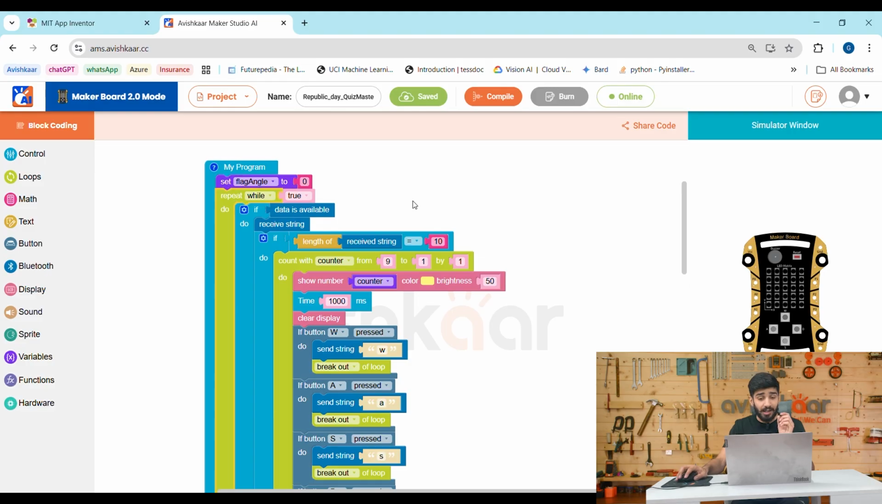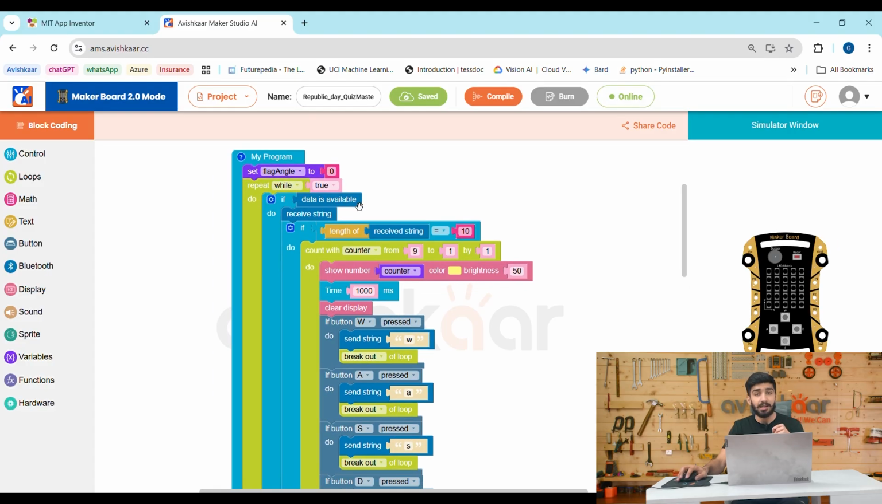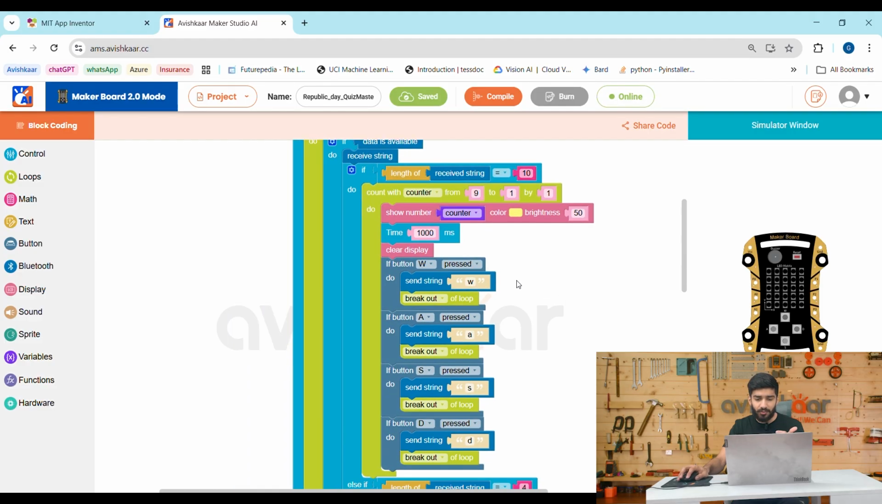Then inside a loop, we are continuously checking if we have any data from the application. So if there is any data, we are receiving it, and we are trying to figure out what the length of the message is that we have got from the application. So if I want to trigger a countdown on the MakerBoard, I'm sending the word countdown from the application, which is actually 9 characters. But somehow the application is appending one more character at the end of it. So that is the reason I'm checking if the length of the received string is 10, which means the application wants us to trigger a countdown. And this is the logic for the countdown.